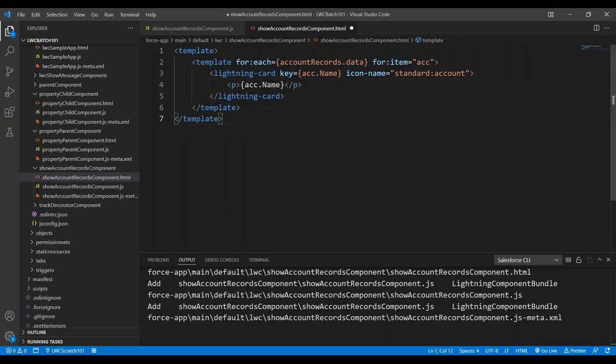So I'm using a lightning card. That means in each and every lightning card, I would like to show a separate account record. Whatever account records are available, I want to represent them in the form of lightning cards. That's it. Done.